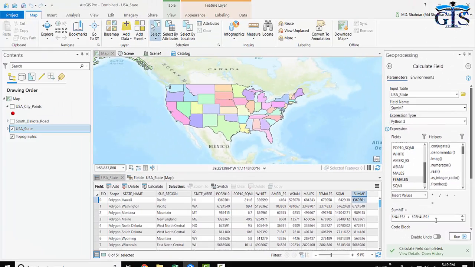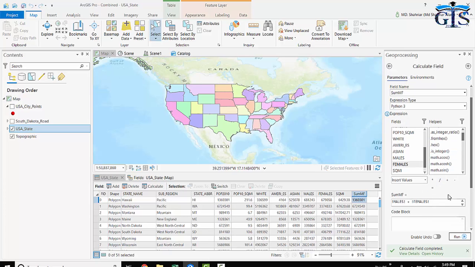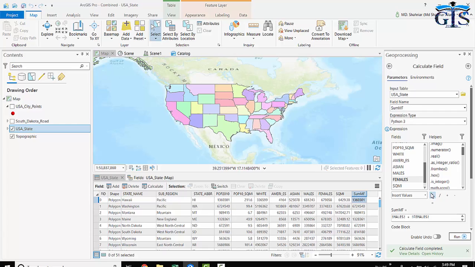Now let's write this expression on your computer in your ArcGIS Pro interface. You can also do other types of expressions and calculations. Just play with this to enjoy this ArcGIS Pro interface in the field of GIS. Till then, enjoy GIS.